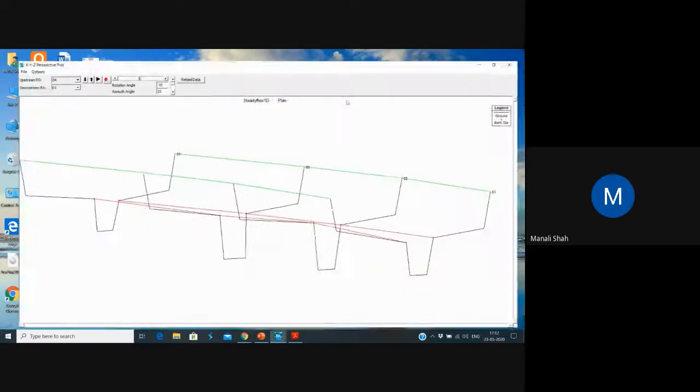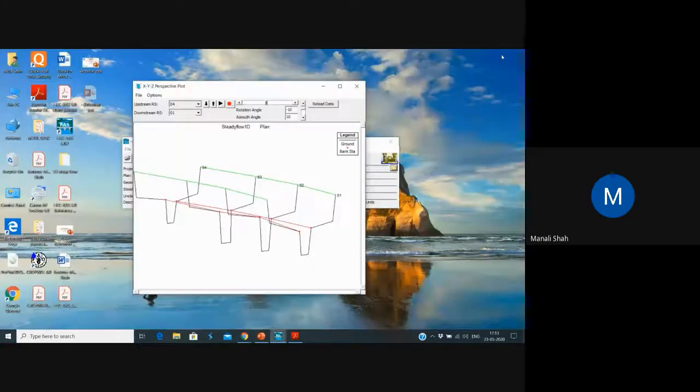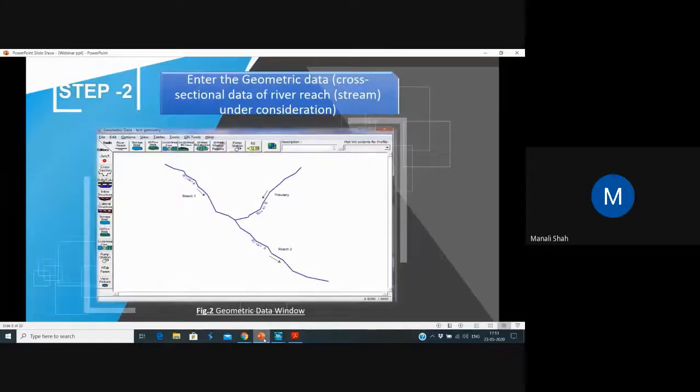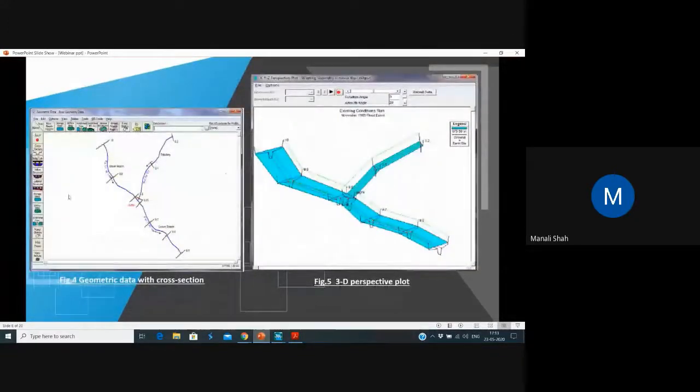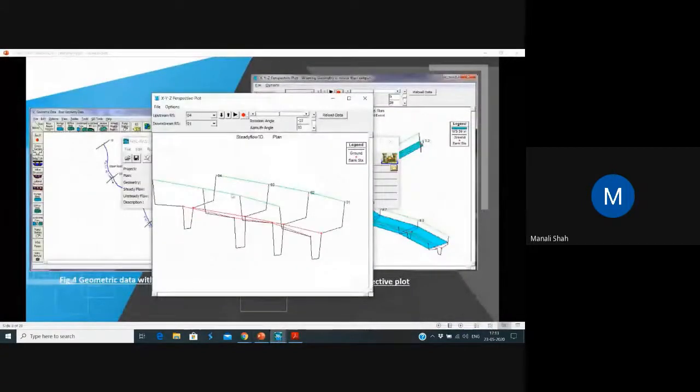Okay. See this plot. This is the 3D perspective plot. But here there is no water, right? So what we did? We plotted this from this. We plotted this from this, but here the final figure is shown. But here you can see the plot. This is the actual width of the river.